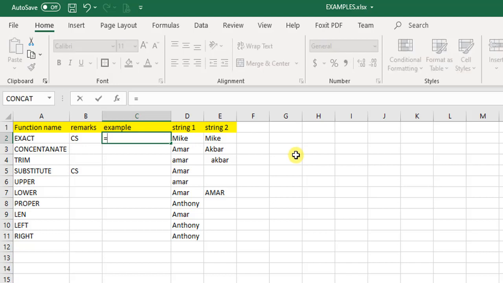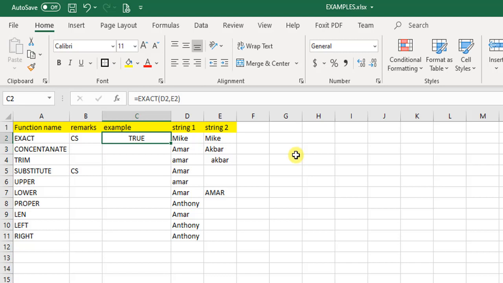So we will start this EXACT function, and the first argument is a text string, so we will go to the first column, then a comma, and then we will go to the second column. So I close the function, I hit enter, and it returns TRUE. Why? Because this Mike and this Mike are matching alphabet by alphabet.